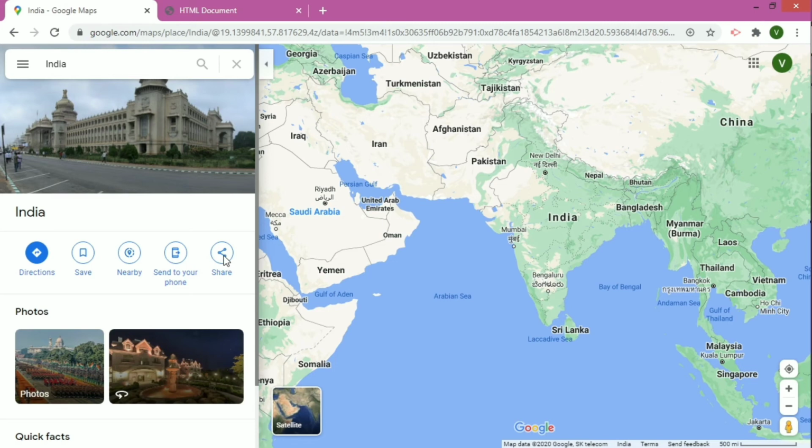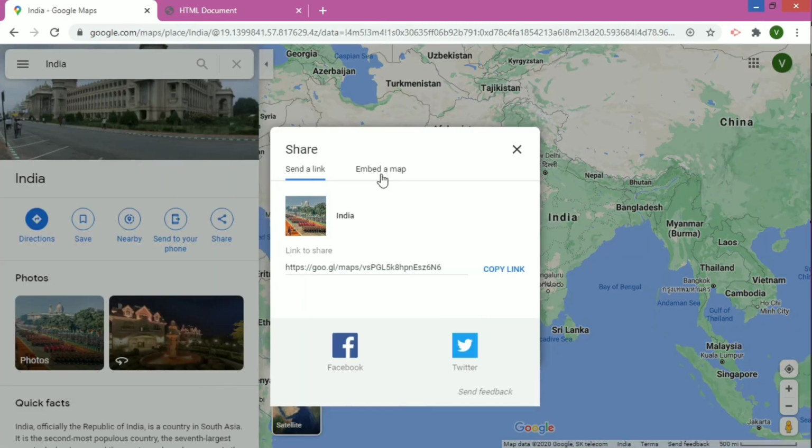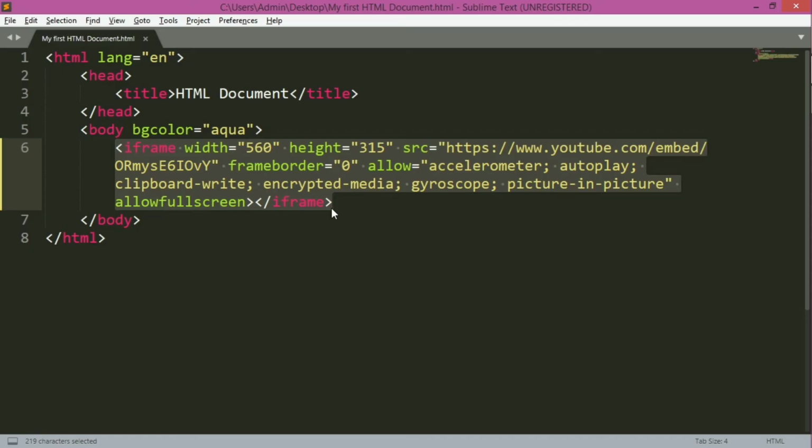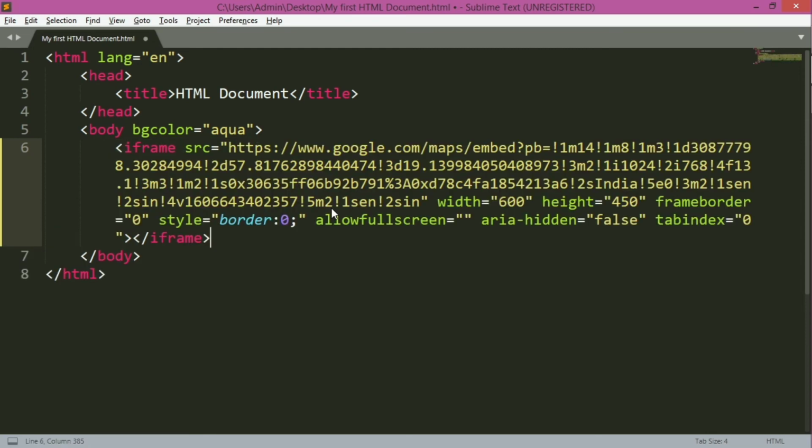Now we have to click on the share option here. Here there is an option called embed a map. So we have to click on this option which says embed a map. And now we have to click on the option here which says copy HTML. Now let's go to Sublime Text and paste the code which we have copied. Now let's save our changes and refresh the browser.